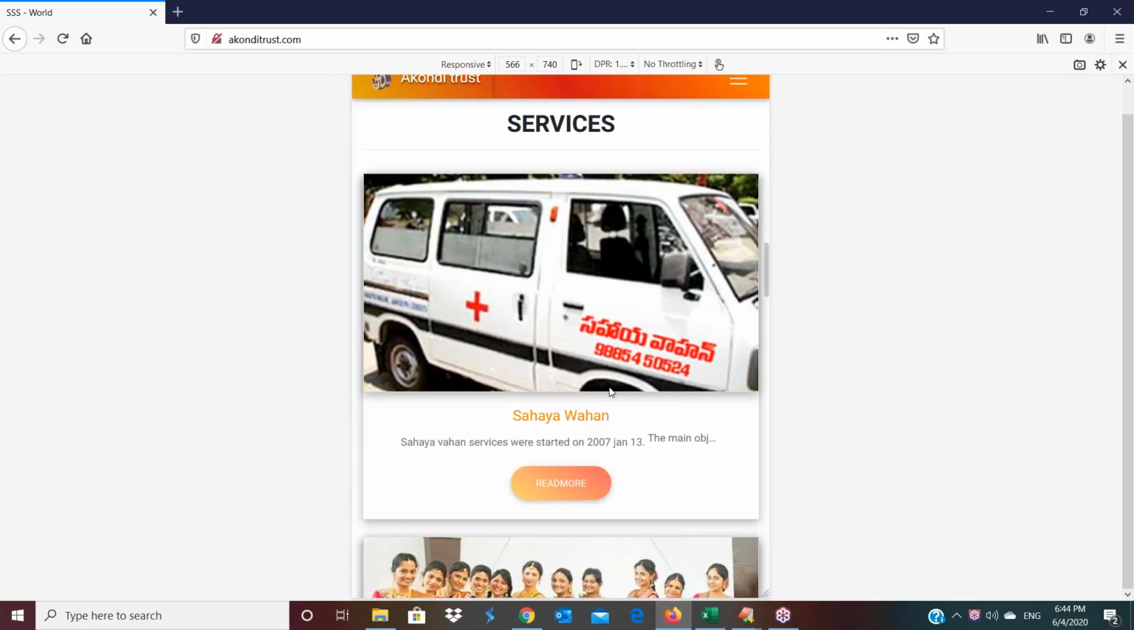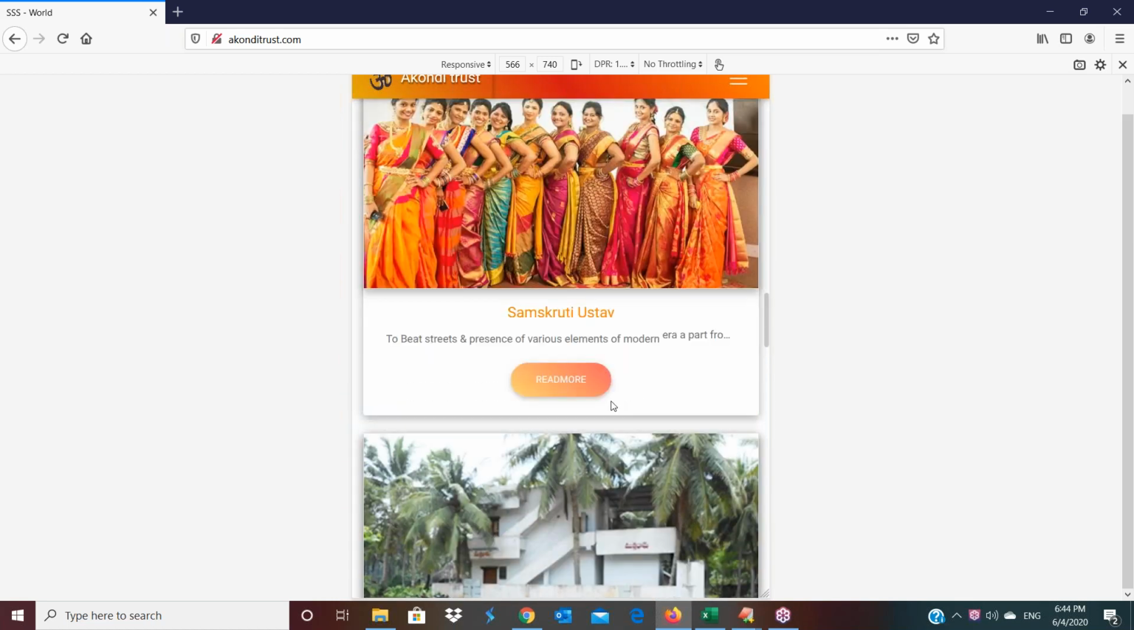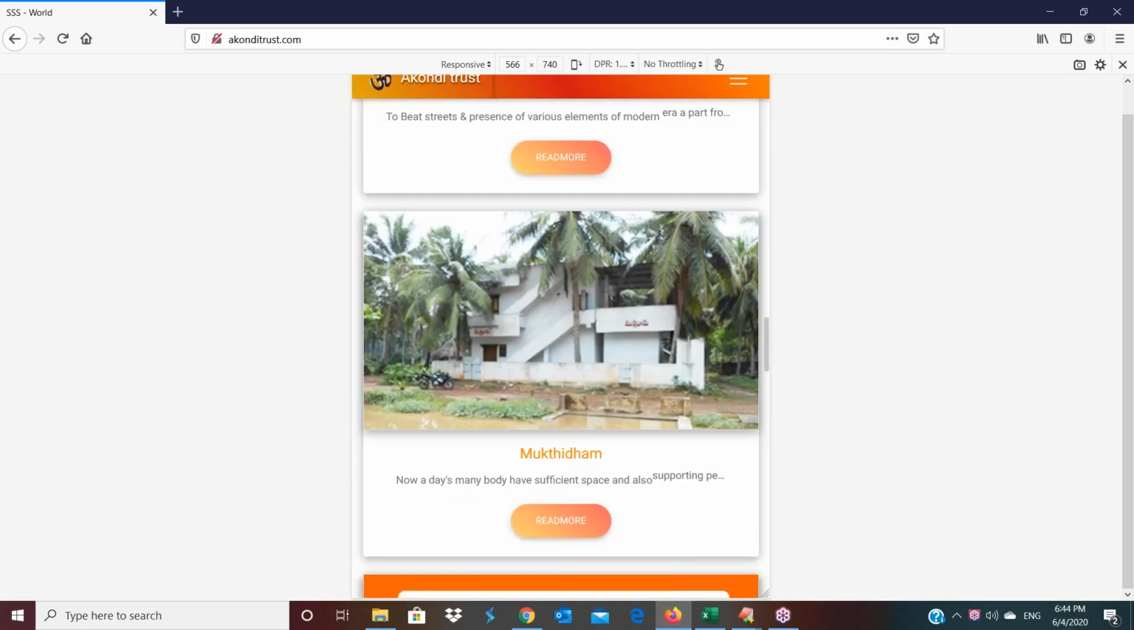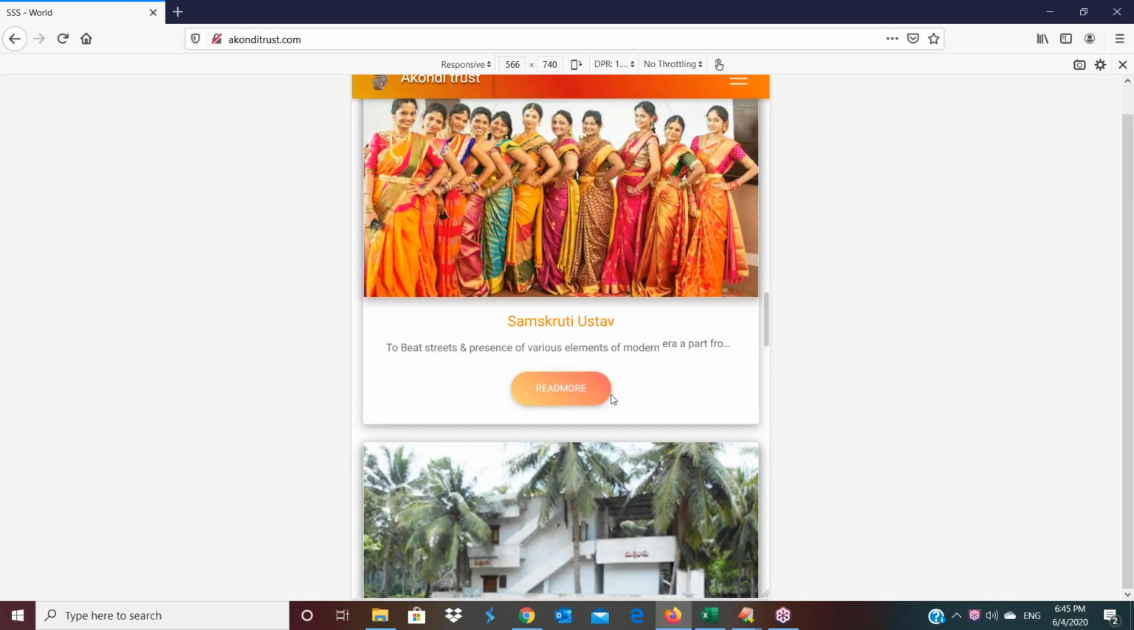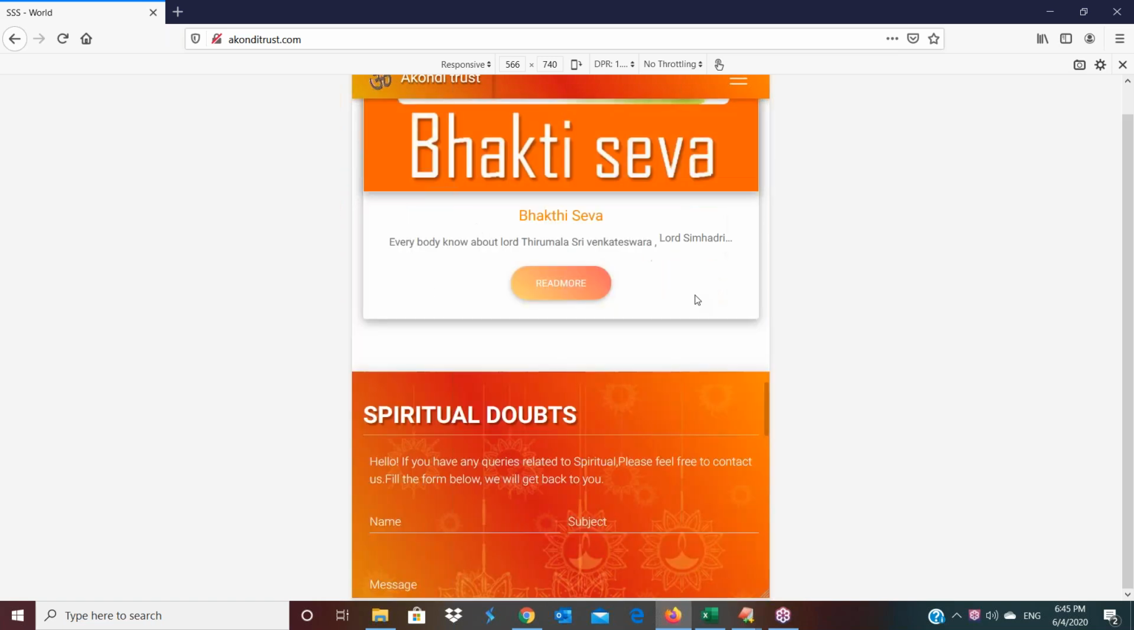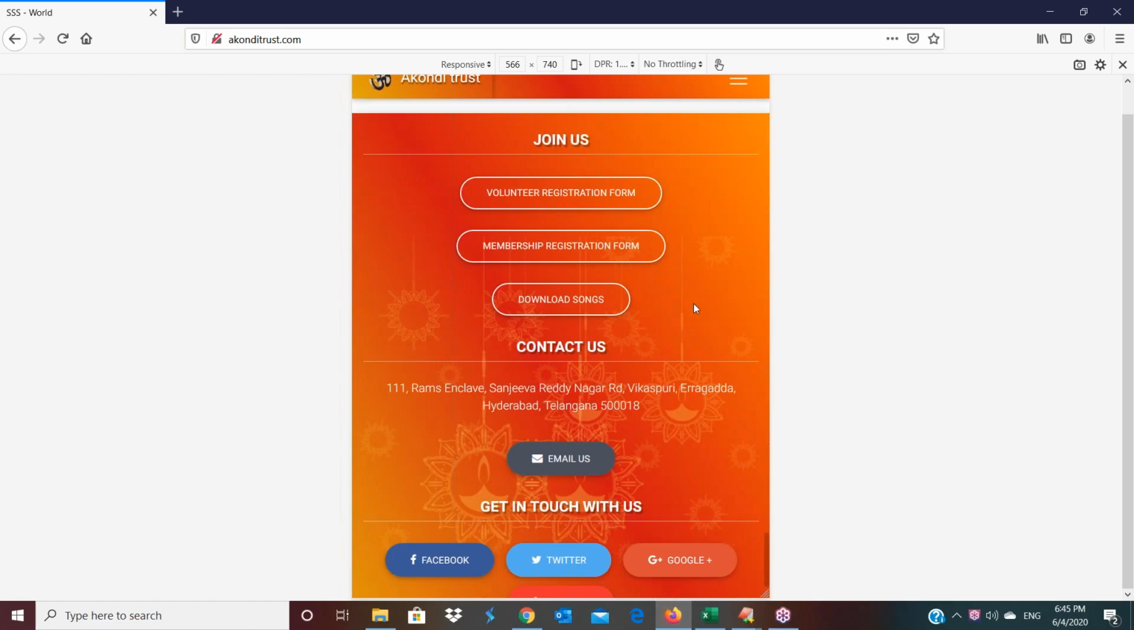And here you can see these contents also coming one by one. According to responsive design, we should not display any content in horizontal scrolling, because horizontal scrolling is difficult for the user. So vertical scrolling is possible here. That's why vertically we are displaying the content like this.